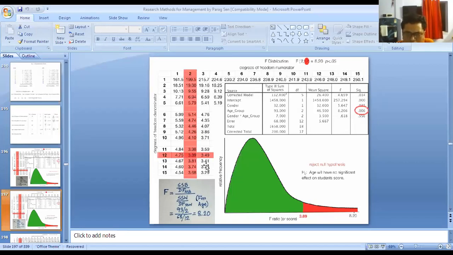Okay, so you can understand that your statistic value is greater than 3.89. It has come out to be 8.2. So in this case also, you will reject your null hypothesis. That means there is enough evidence that age has a significant effect on the student score.